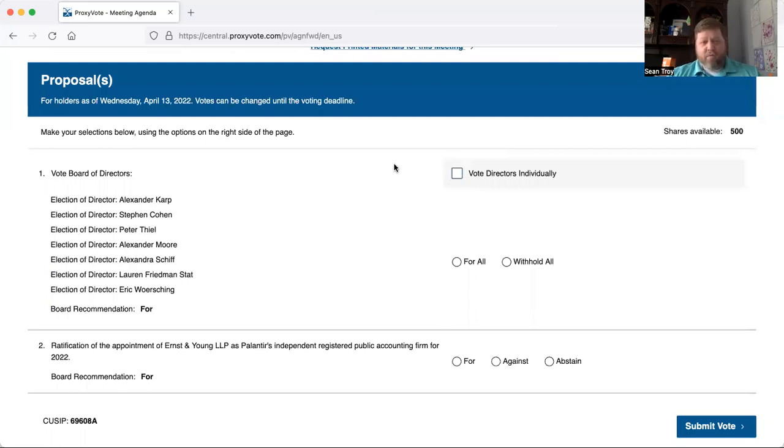Now, I actually have no problem with this board of directors. I've looked at who is on the board. In general, I think that Palantir is in a place where for me personally, I'm cool with this. So I'm going to say for all, right?